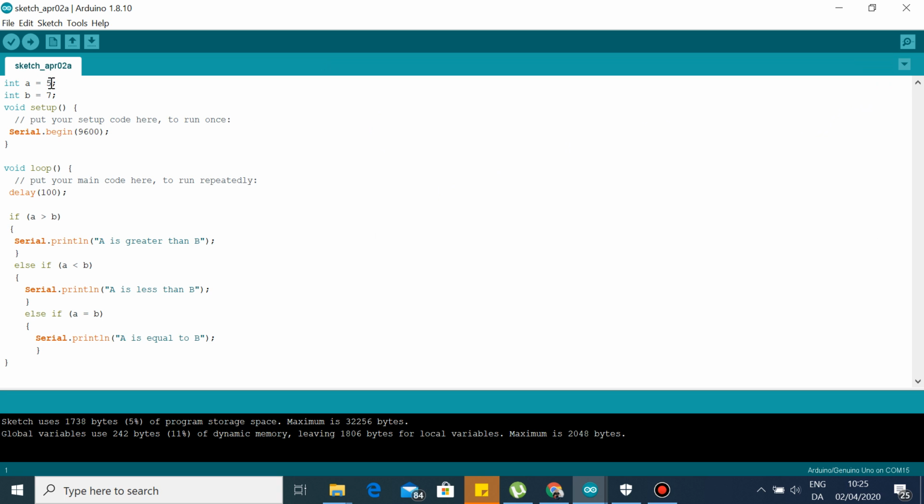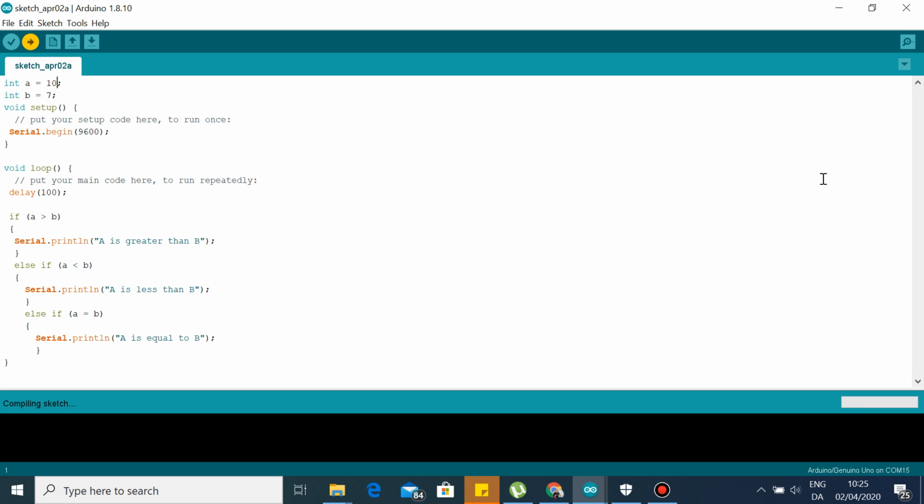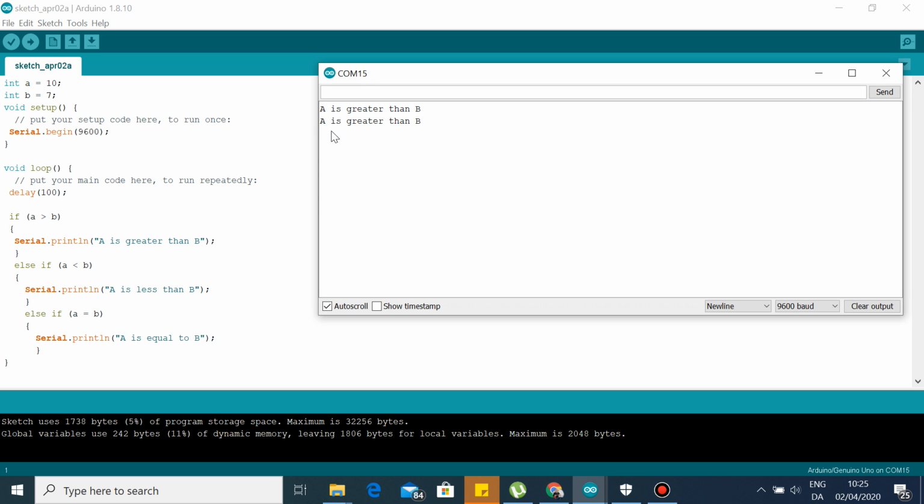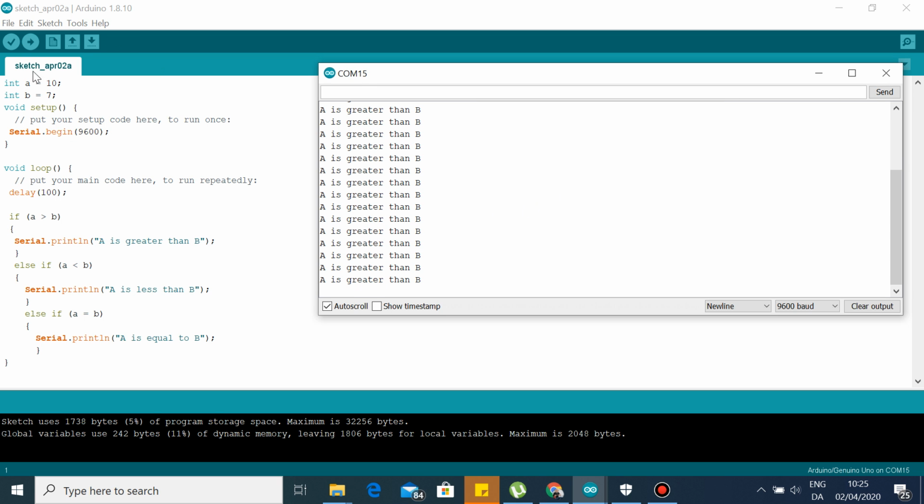You can change A to anything, but let's change it to 10. We just want to see if all our if statements are working. So here you see A is greater than B. The first one was A is less than B when A was 5. Now A is 10, so A is greater than B.